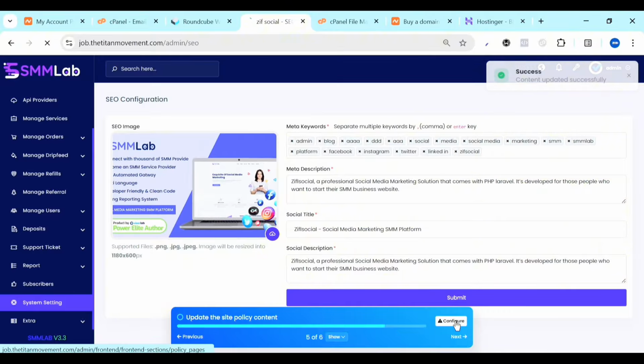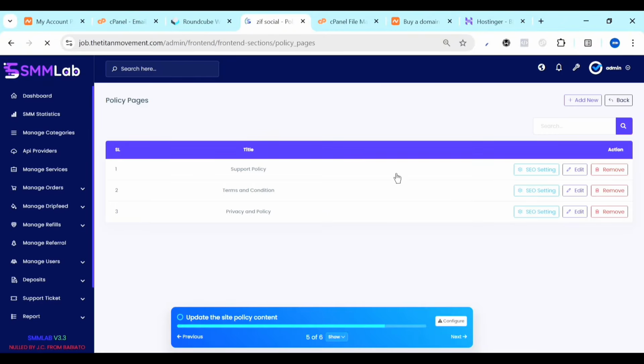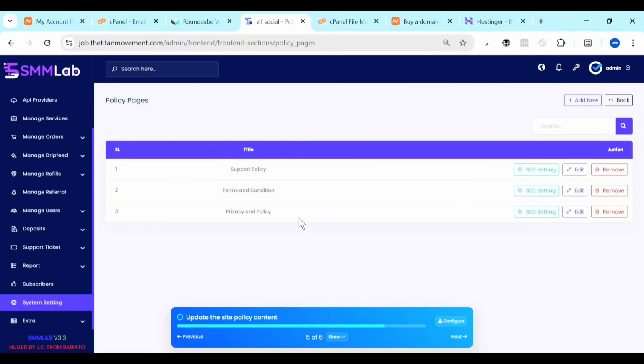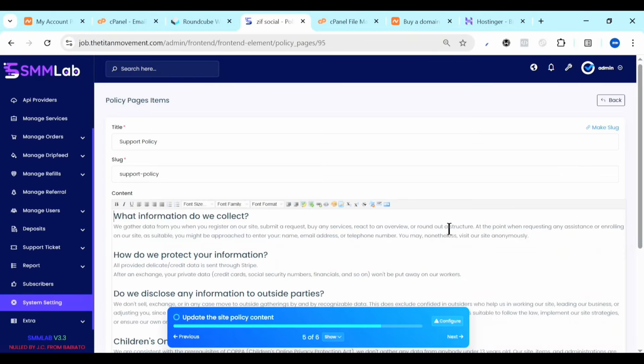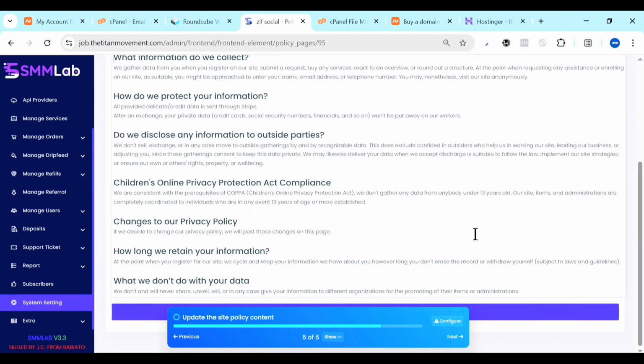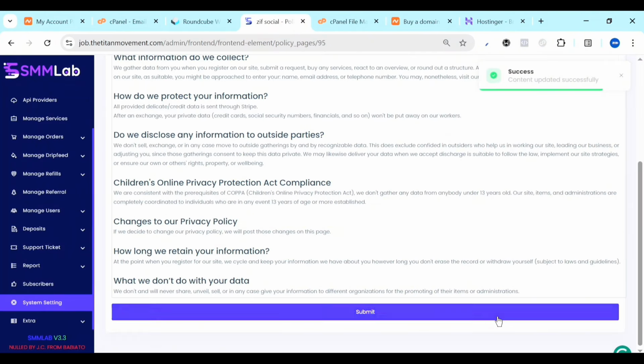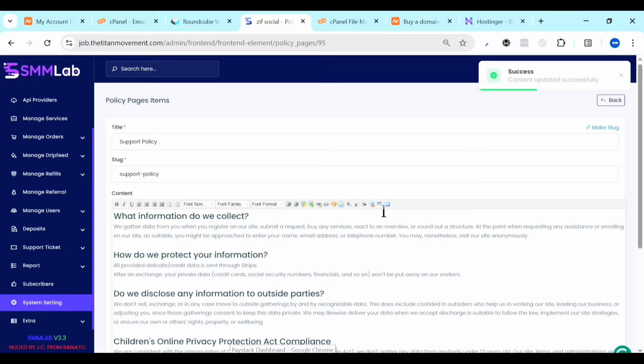So update site content policies. Now you have your support policy, your terms and conditions, privacy. You can add other pages. Just click on updates here, then make the changes based on what you want, then click on submit here, and you notice the pop-up has gone, and we've set up everything we need to set up.